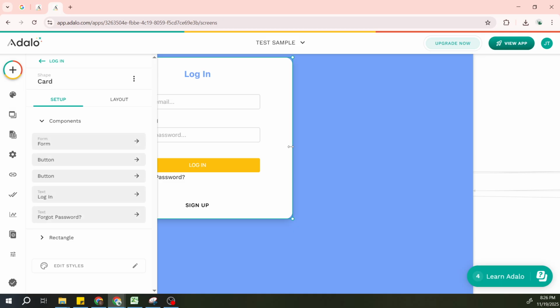For clarity, you can keep the user on the login screen and let the app show Adalo's built-in confirmation, or add a short note nearby that says something like, "Check your inbox for a reset link." If users don't see the email right away, remind them to check their spam or junk folder.